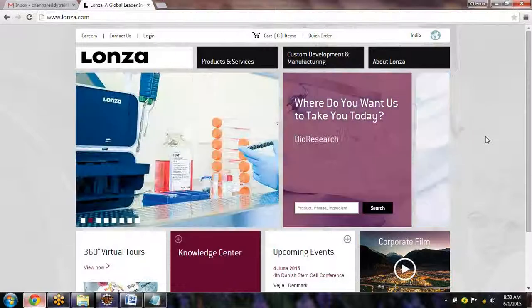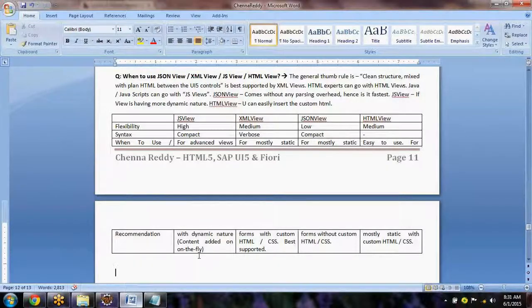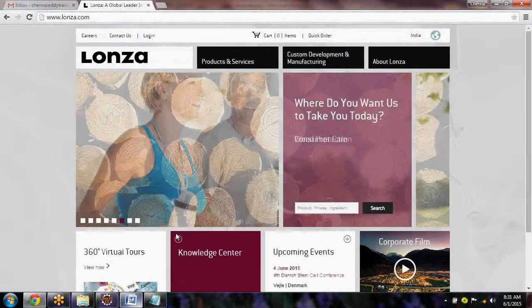That's what I have given as clear direction. It's up to your wish. If your requirement is more dynamic, then go for the JavaScript view. That means, let's say you are bringing in elements on clicking forward, and so on, then it's dynamic.